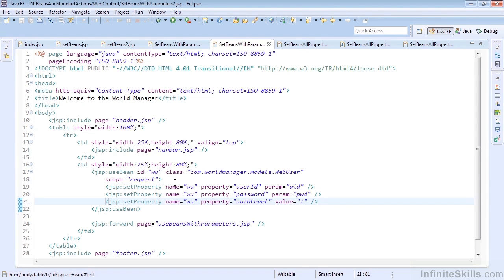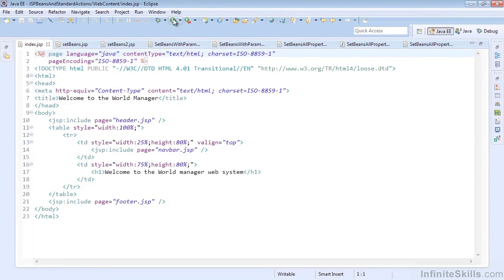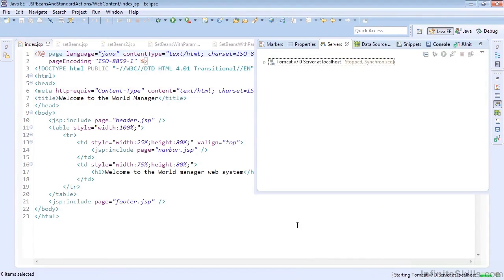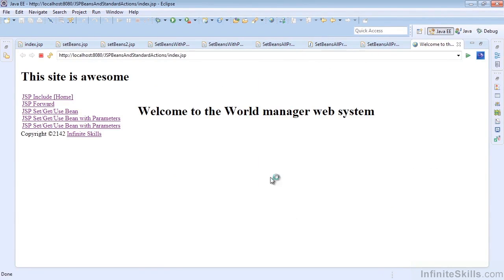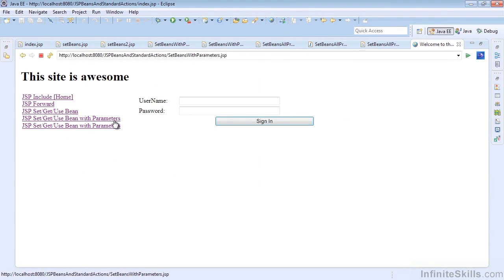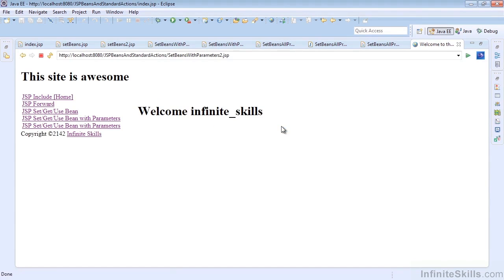So when we run this, the bean actually will work just like it used to, but now we're not using that request parameter anymore. We're actually just naming the parameter directly. So if we do that, we can go to the second link here, and this is just going to be our infinite skills user again. And again, the password is not going to matter because we're not validating. But you can see now that it does take us through setBeansWithParameters2. It says welcome infinite skills when it gets us to the end page.